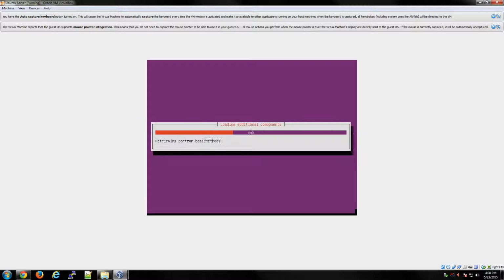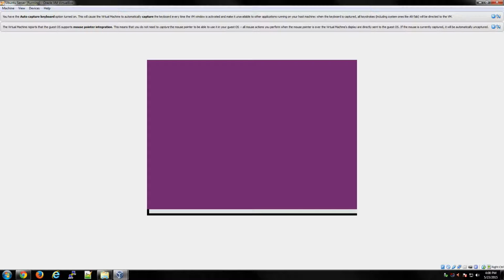Right now it's loading its components and other things to get started with the installation. Be patient with this. If you rush it, you may mess up your installation.